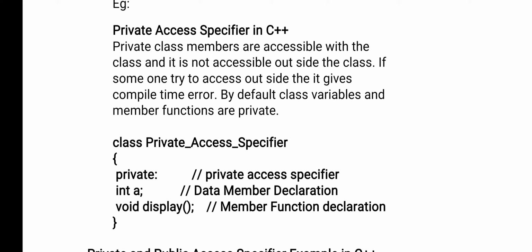So if you want to share any data with other classes, then you put that inside the public. If you don't want to share your data among other classes, then you declare that as private. So anything which is declared inside the private can be accessed inside the class only. That cannot be accessed outside the class.